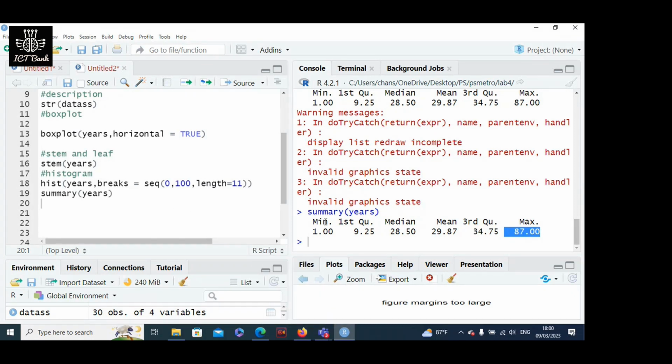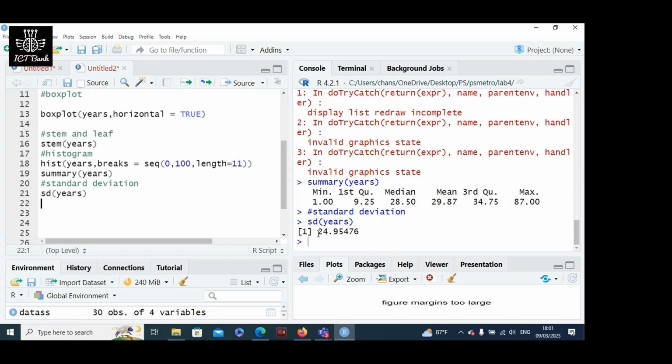By using the summary function, you can find this min, first quartile, median, mean, third quartile and max, right? You can find them all together. Then to find the standard deviation, there's a very easy function. We are using the first letters of standard deviation. We are using the SD function, and pass your data set. Then if you run this one, this is the standard deviation. Very easy, right? To find the standard deviation, we are using the SD function.